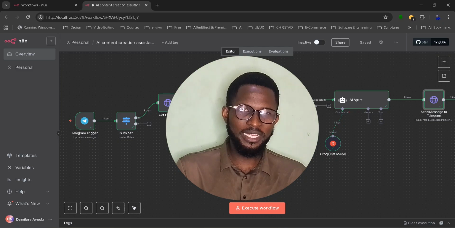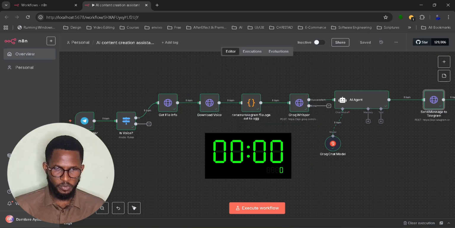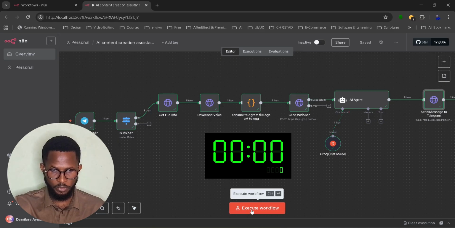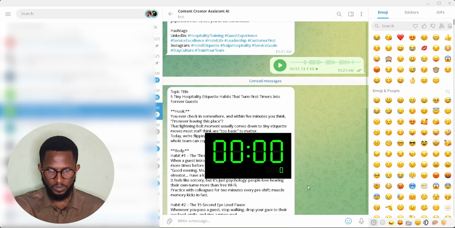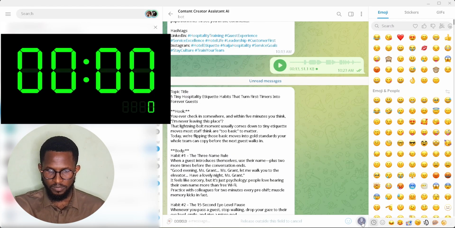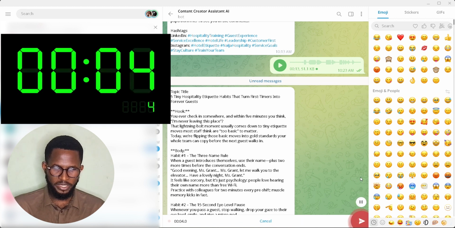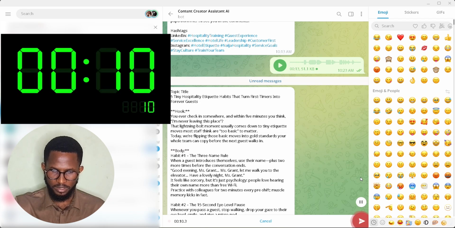So let me just show you a quick demo. Don't worry, we're going to track how many minutes it takes to run this. Just come to your execute workflow, and then we'll go to our Telegram. Okay, I want to train my colleagues on hospitality etiquette, helping with a well-structured content in that line.